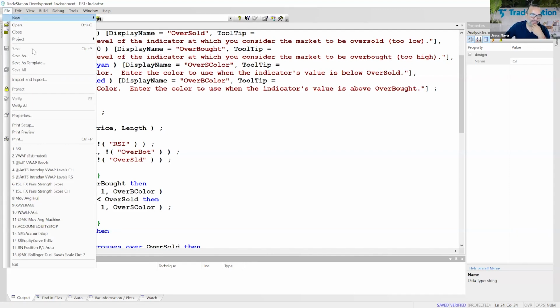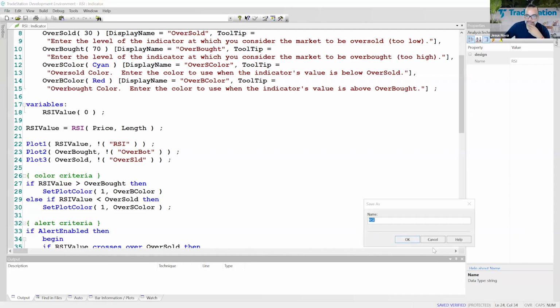So File, Save As, and I'm going to call this JN RSI. This name may already exist. Notice that I'm adding JN because JN are my name initials, and I'm adding an exclamation mark because this will sort to the top. So that's just a prefix that you can choose, any prefix on your studies, but using a prefix allows you to keep your examples together.